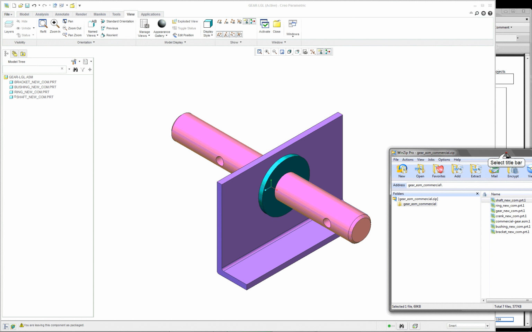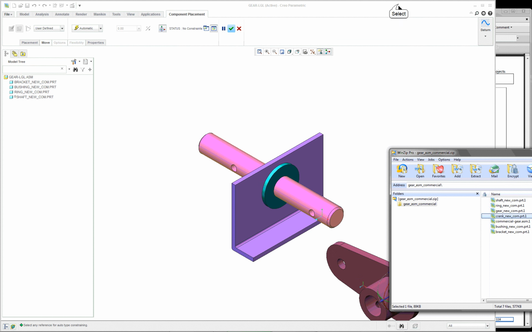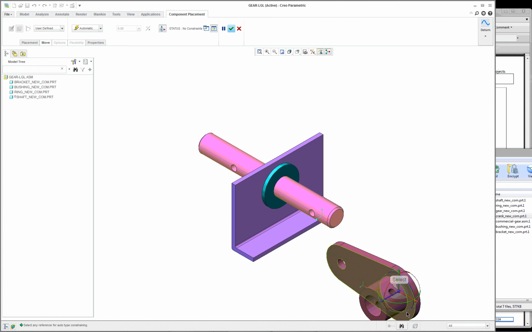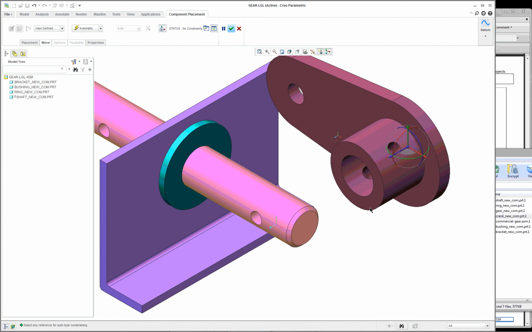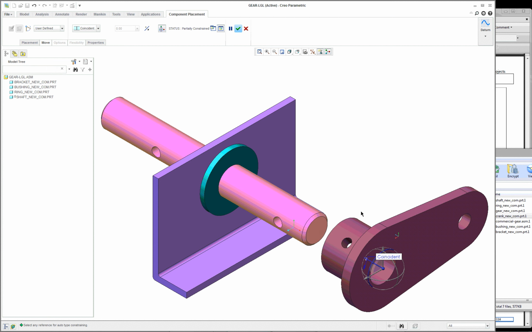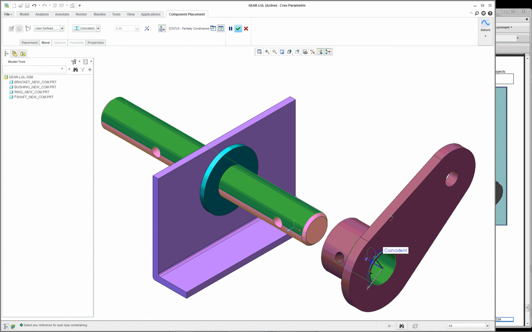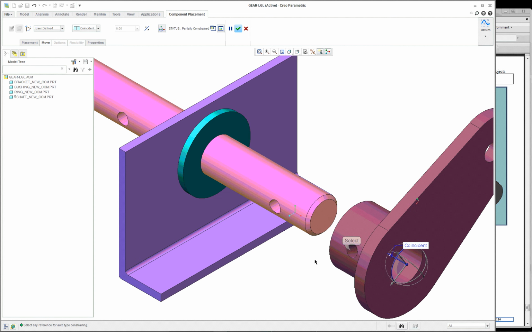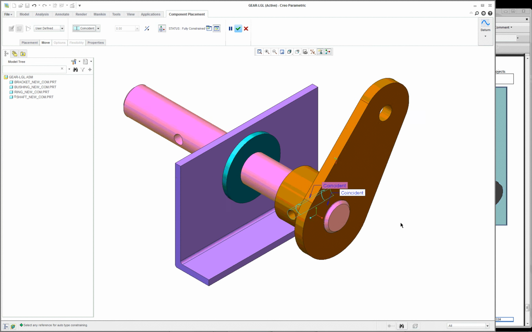And next we're going to put on the crank. Drag it over. And I'm not going to bother to move. Well, I can move it if I want, but it's really not important. I like to keep it turned like this, actually. Select the two surfaces that are going to be coincident. And you can see how it's oriented here. And what I'll do is I'll select my hole on both, and we will make those coincident, like so.